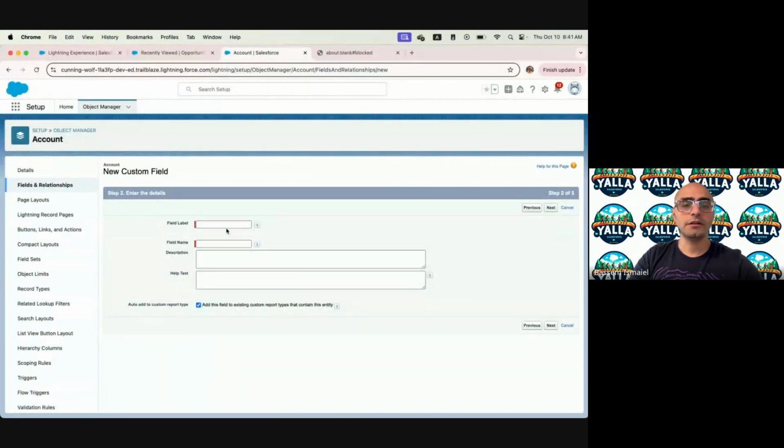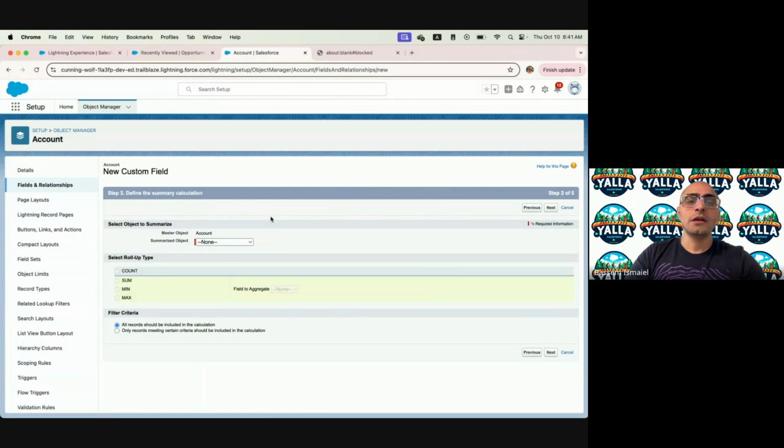And I will say in here, this is what I want to calculate, sum of opportunities. Next. Here, it will ask me which object, and it's going to give me in here, because it's account, it's doing its own exceptions, for those standard objects: entitlements, associated locations, opportunities. But if you have any custom object that will be related to the account as master detail, it will be visible in here in that list as well.